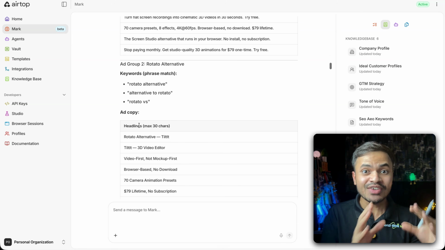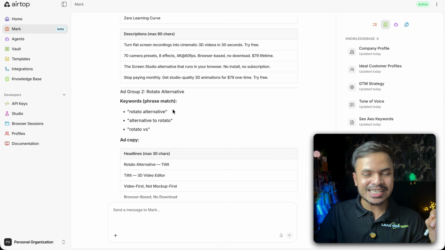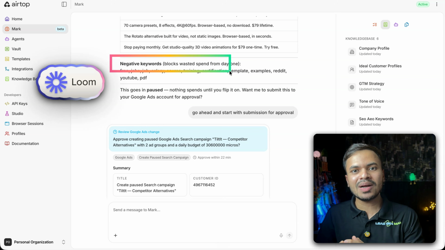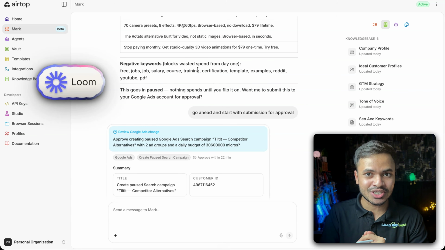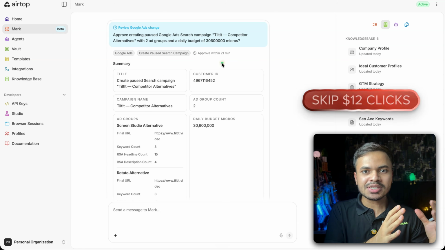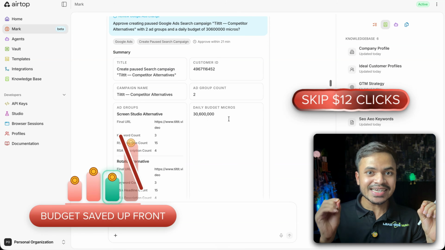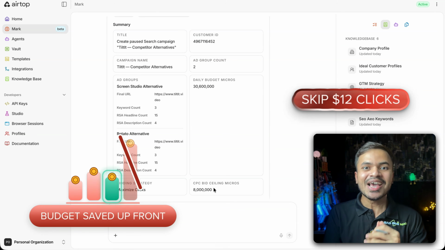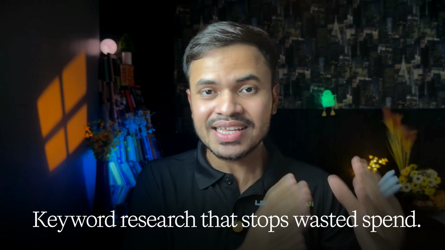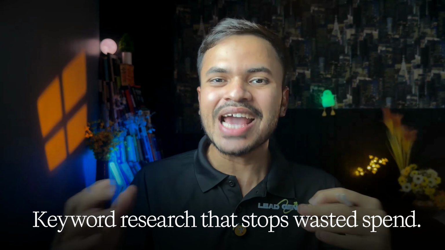Then it also told me which keywords to skip completely. For example, skip alternative of Loom because the intent is much weaker and those people want a sync video and not 3D animation, and that would have burned my credits very fast. In a similar manner, it also skipped product demo video makers because that CPC can spike up to $12 per click, which is way too much for my initial campaign. So you can see that with this keyword research, it stopped money flowing out like water.